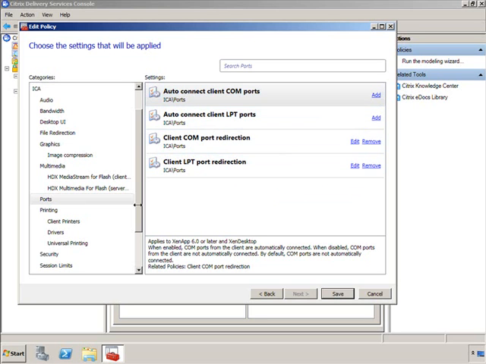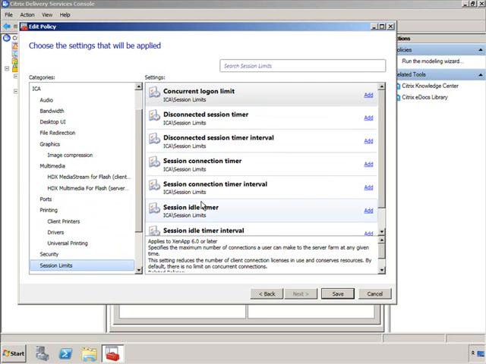Printing, we're going to leave for a later lesson. We're going to spend extensive time on printing and security, but let's go here to session limits.